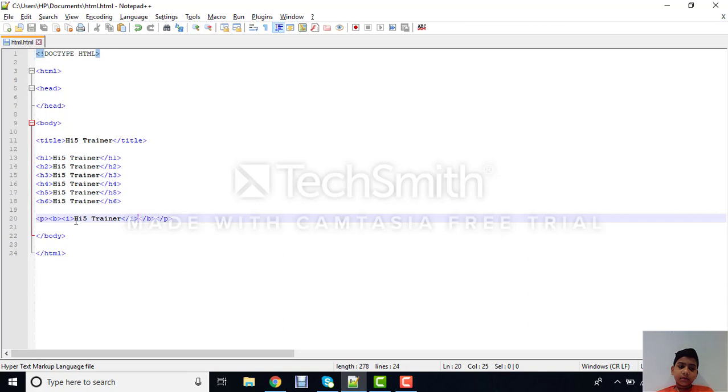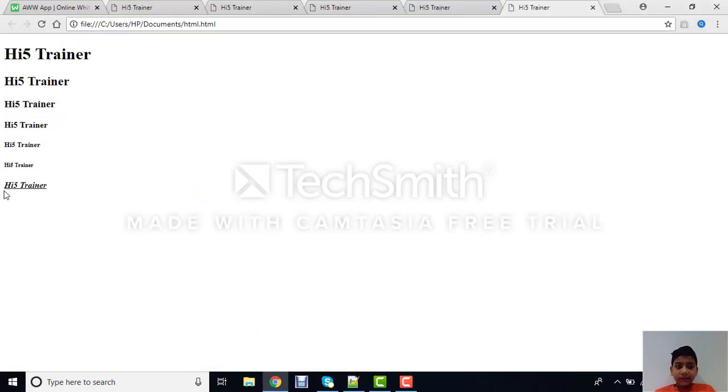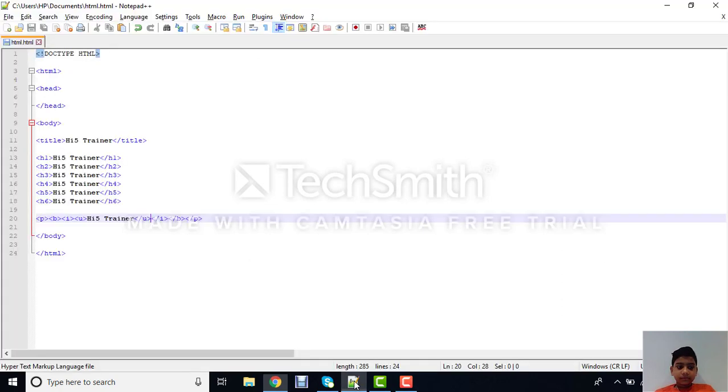Let's see, many people underline text, right, just to remember stuff. So let's underline this text also using the U tag, which means underline, and then /U. Launching Chrome, and as you can see, it gets underlined. So that's what a U tag does. So now, as you can see, what a bold tag does, and an italics tag does, and underline tag does.